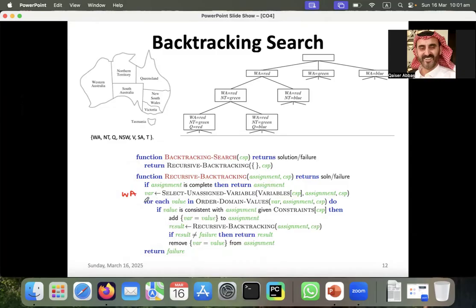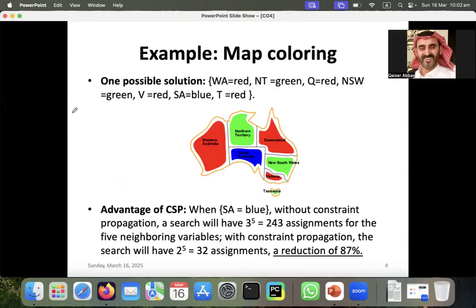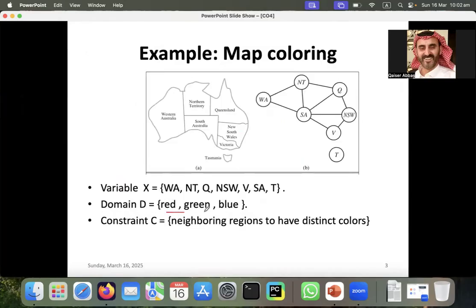Clear? And then we have a for loop: for each value in order domain values. Now we have another function, order domain values, which is not mentioned here, but I will explain what it does. What are the values for this example? You have been seeing these values from the beginning, from the map of Australia. These are the values: red, green, blue, nothing else. Here it was mentioned.